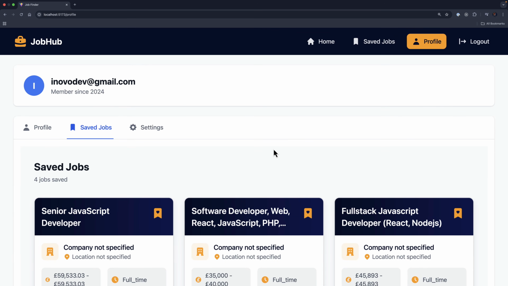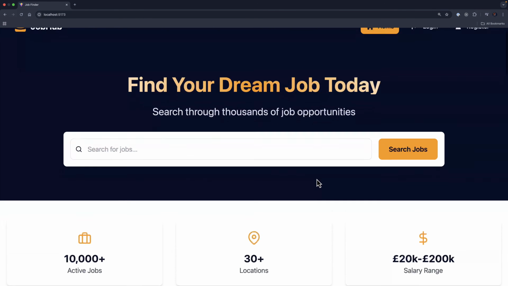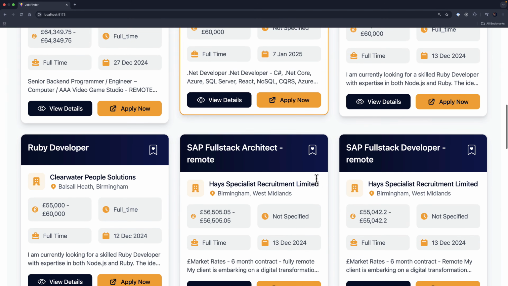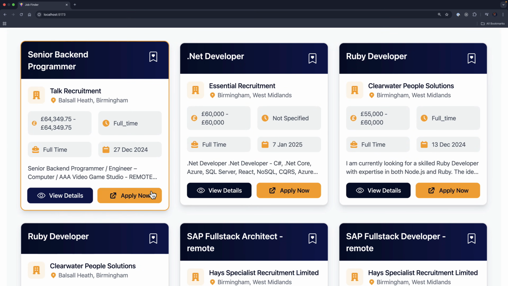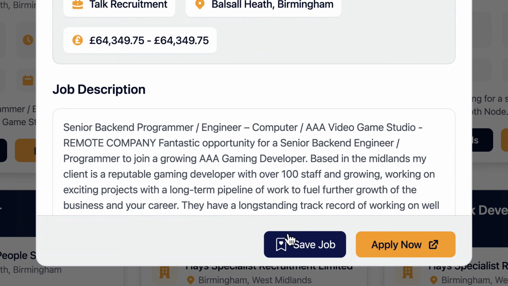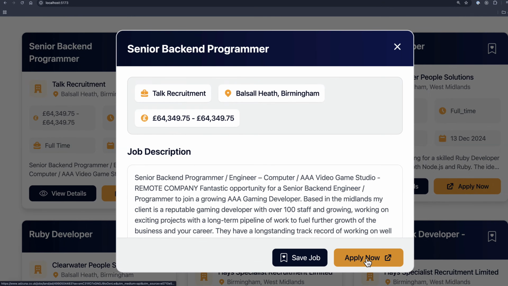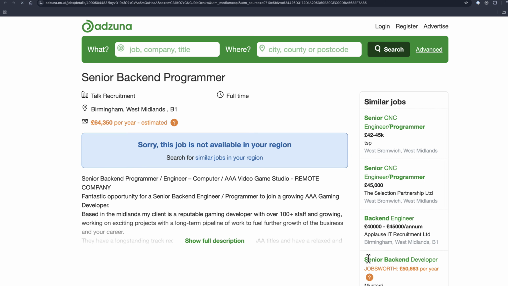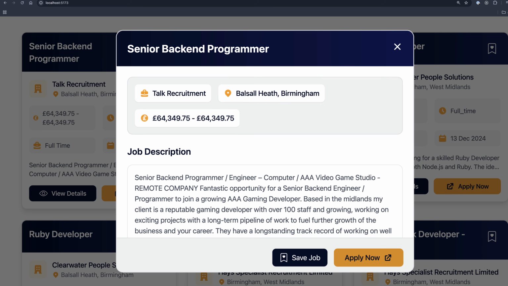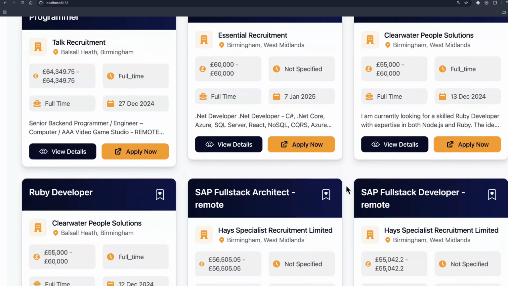And if I log out, now if I try to save a job, for example this, and save, it says that authentication is required. Please register or sign in, or maybe later. And I can also apply to a job. Alright guys, so this is what we are going to build using AI.